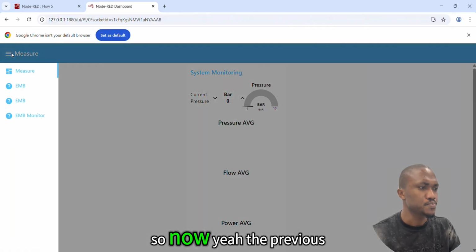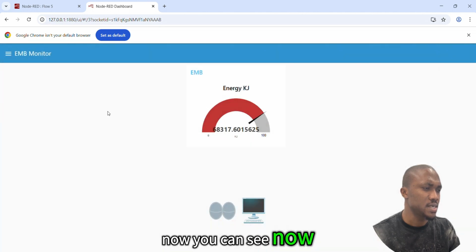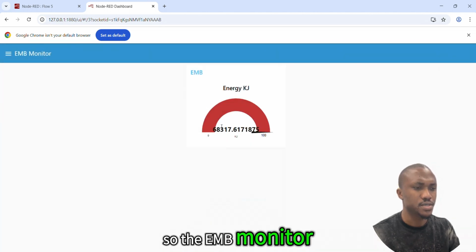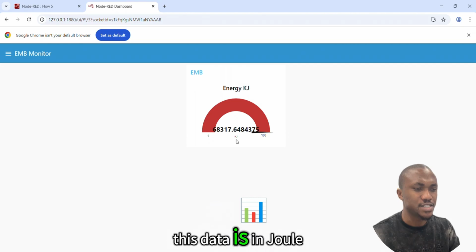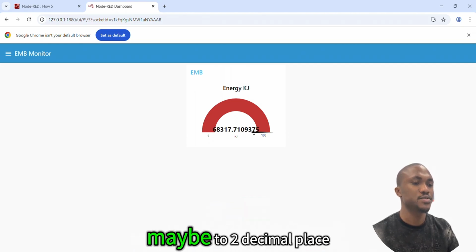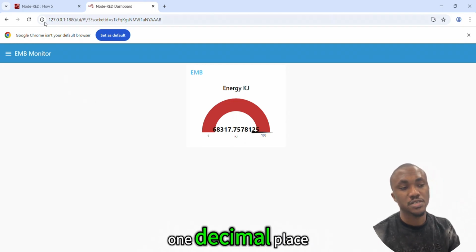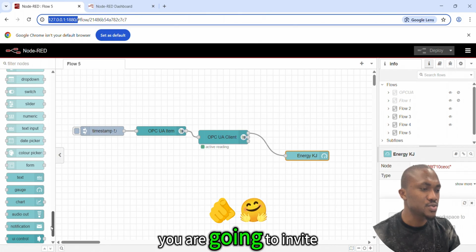So now, the previous one we've done, this is what we just did. Now you can see the EMB monitor. If you can see, this data is in joule. We have to convert it back to kilojoule, and also change the decimal place, maybe to 2 decimal places, or 3, or 1. But let's change it to 1 decimal place. Now, how are we going to do that? You are going to invite your function.